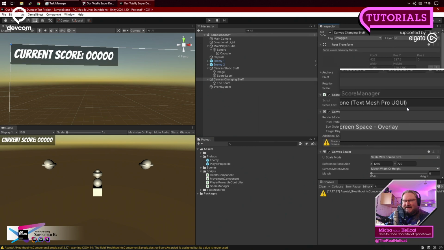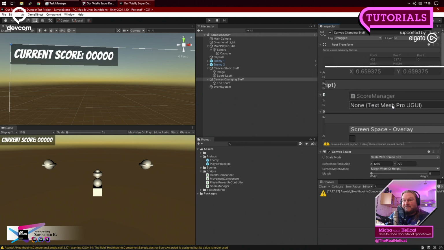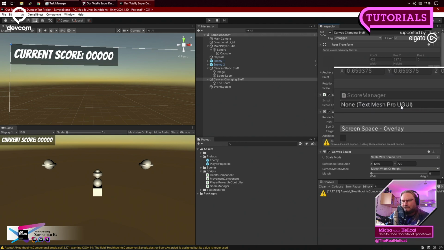So in this our score text, it wants a reference to a Text Mesh Pro UGUI component.